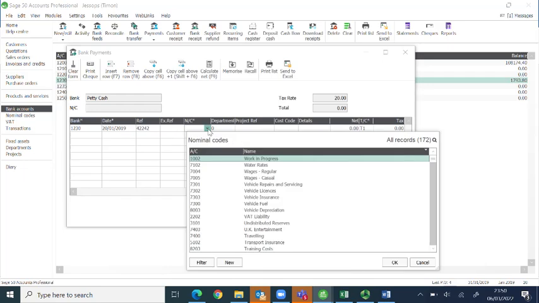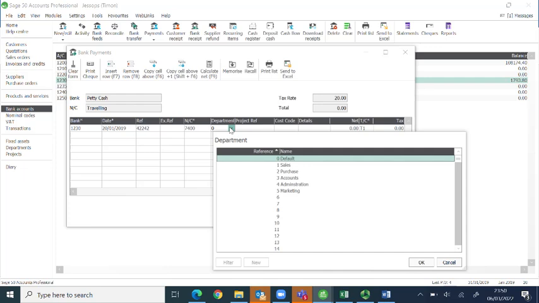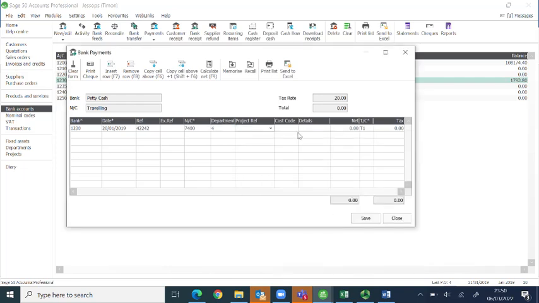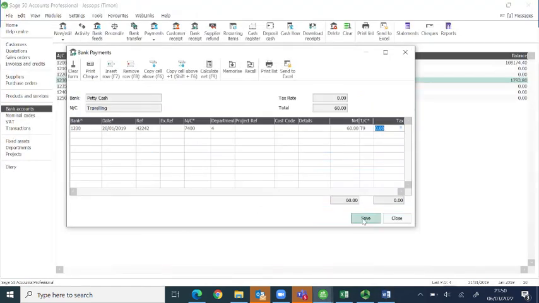So I'll click on the drop down, click on T, traveling. Department is, well, there's no information, so I'm just going to select administration. The amount is 60, and the tax code should be T9 because there is no tax. And I'm going to press OK.